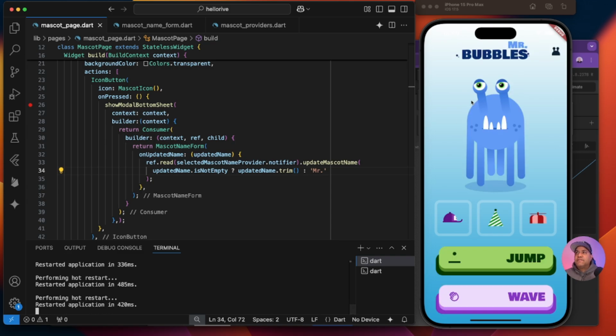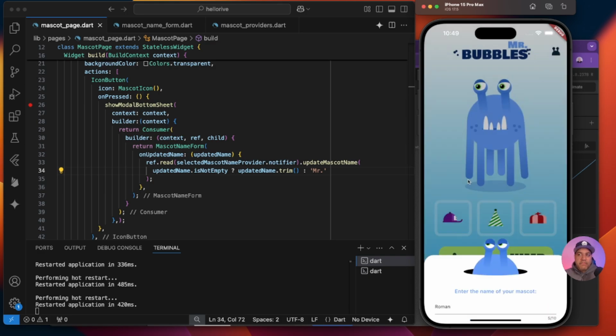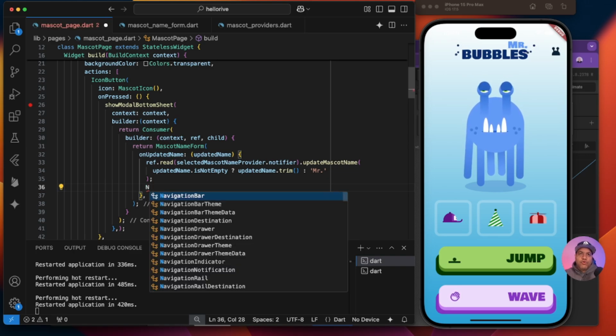So if I do this, it says Mr. I will click here to invoke the form. I will provide my name. And if I hit name, nothing happens. Another thing that I need to do is actually pop this form when I click on the updated name. So let's do this real quick and get rid of that.